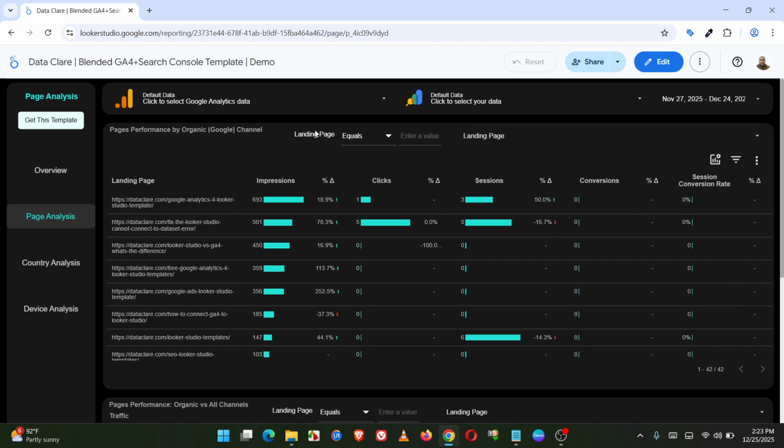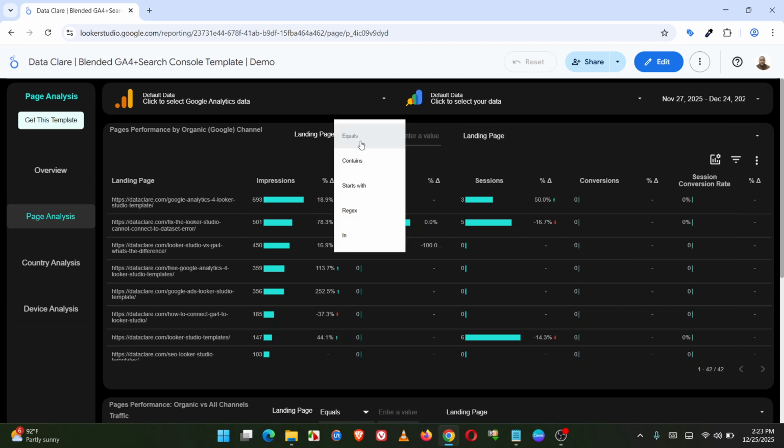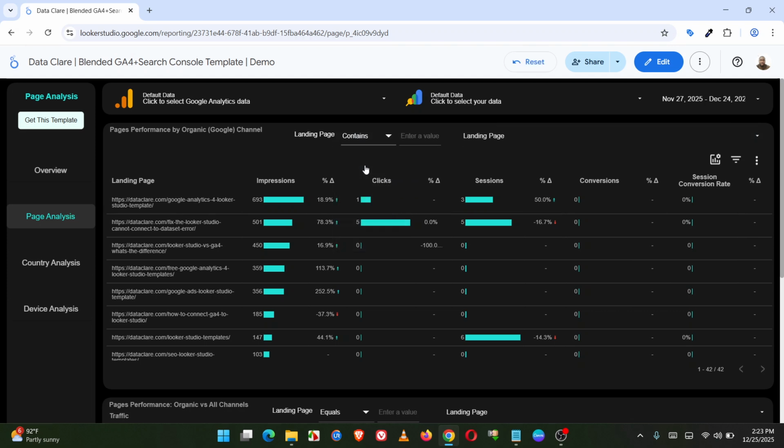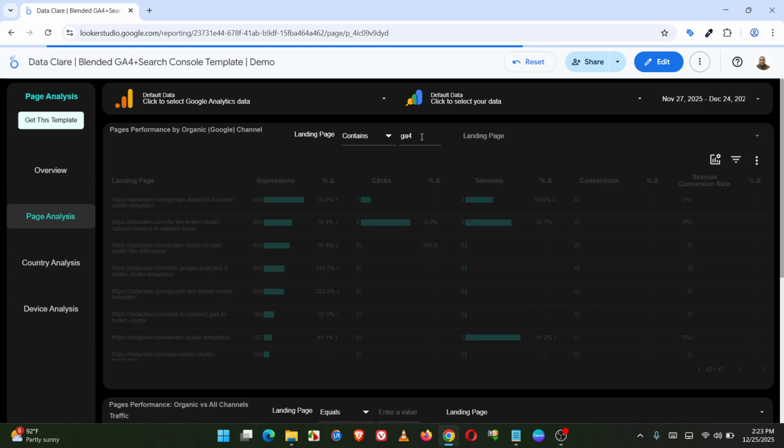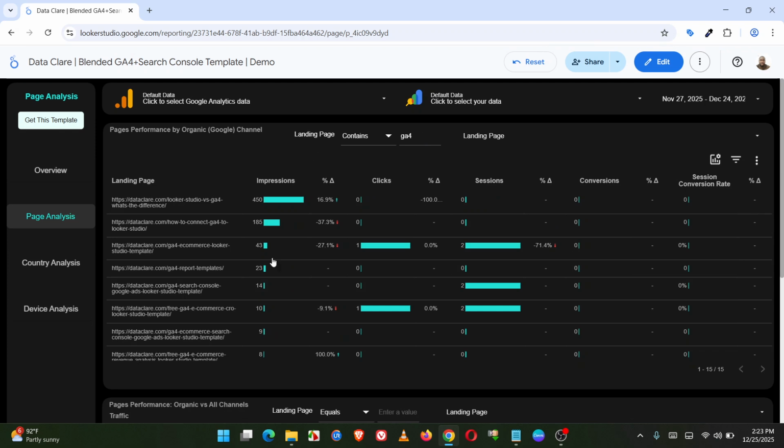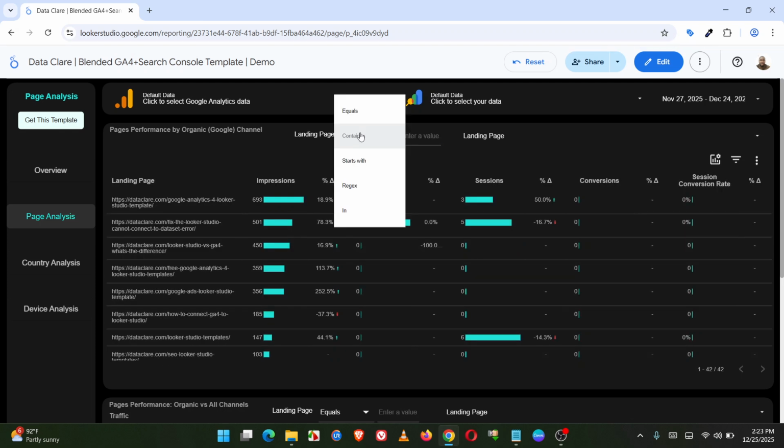And then you can see there's an advanced filter here, and then there's a normal filter here. So let's say you only want to analyze landing pages that contain, let's say, GA4, and then click enter. This particular table will be filtered for only URLs that contain this one. You can do the same thing with the rest of the options for the advanced filter here.